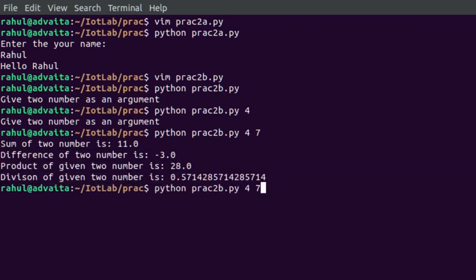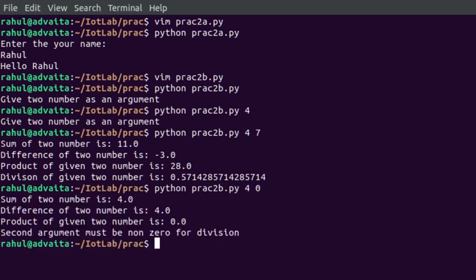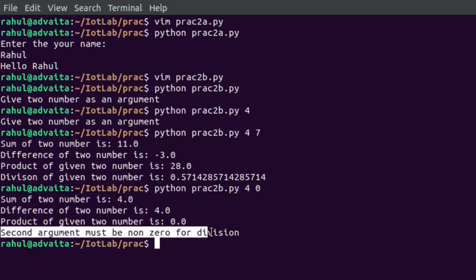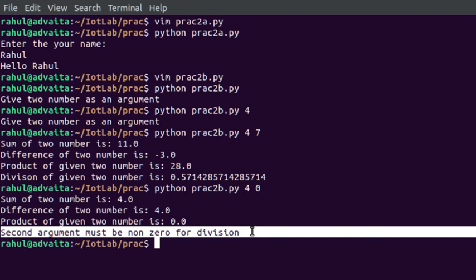Now, if we provide the second number as 0, it can calculate the sum, difference, and product, but in the division we get the message, second argument must be non-zero for the division. So this is a simple program in which I demonstrate the use of exceptions, which is very important when getting input or when we expect some error or unexpected input. We basically provide them in the try block.